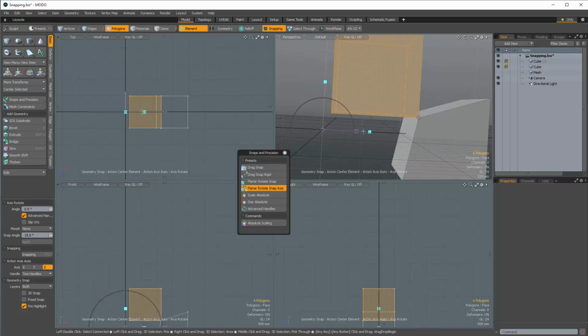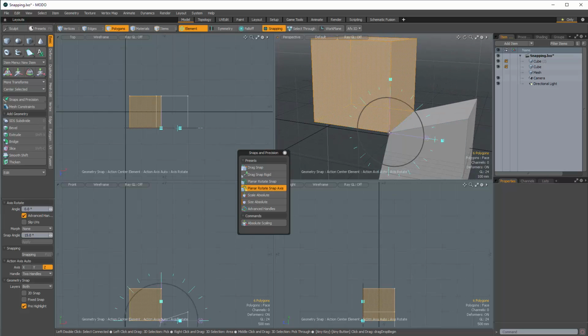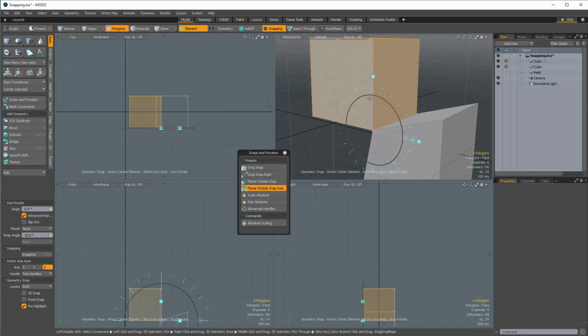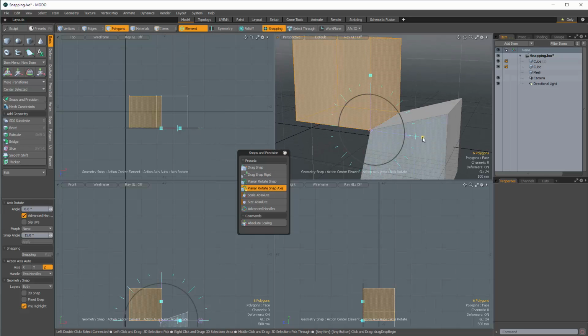So what I'm going to do first is just click on this corner right here, and you can see that the tool handles align to the corner of this box. All right, and now I'm going to get this handle here, and now what I want to do is actually snap this to existing geometry.